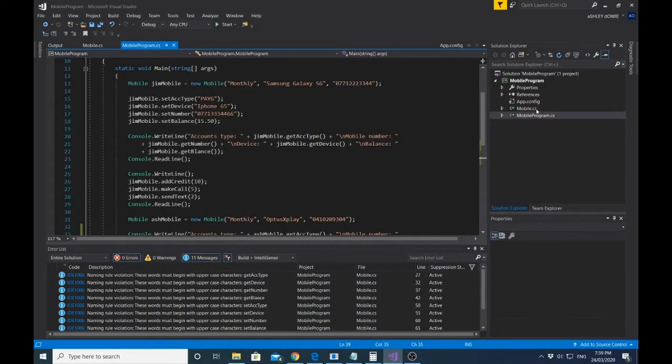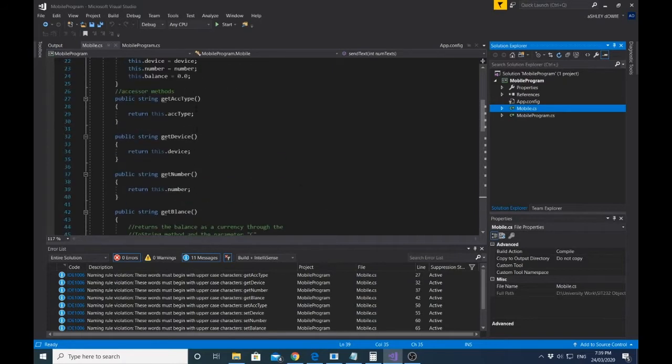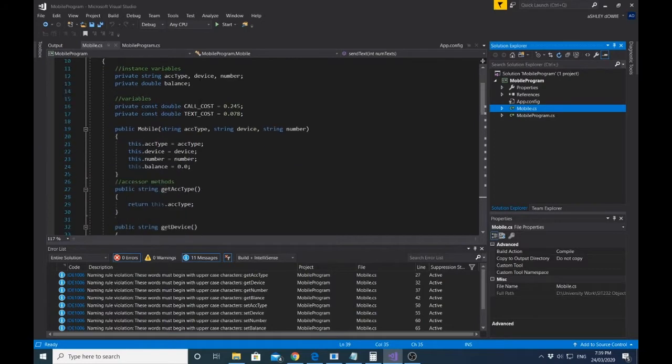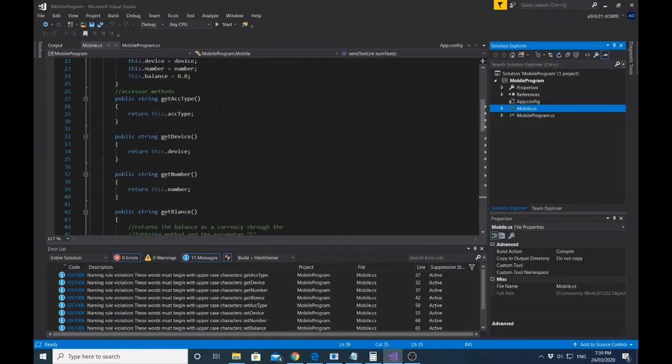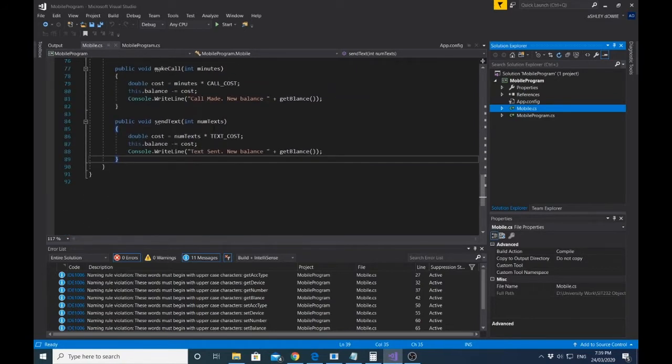So this is just the mobile task. I've got the mobile class here. It's pretty much set up just as described in the PDF. There wasn't a lot of room to change the class in the task requirements.